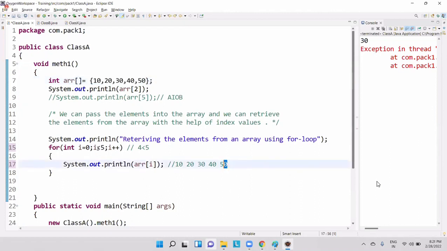Okay. If we are writing i less than or equal to 5, then one more iteration will be happening. Am I right or wrong? i value will be incremented to 5. Okay. Checking the condition, is 5 less than or equal to 5? Yes. So System.out.println(arr[5]). Is there any element present at 5th index position? Basically, that index position is not there. So we'll be getting an exception. That is the only reason I have written less than 5.